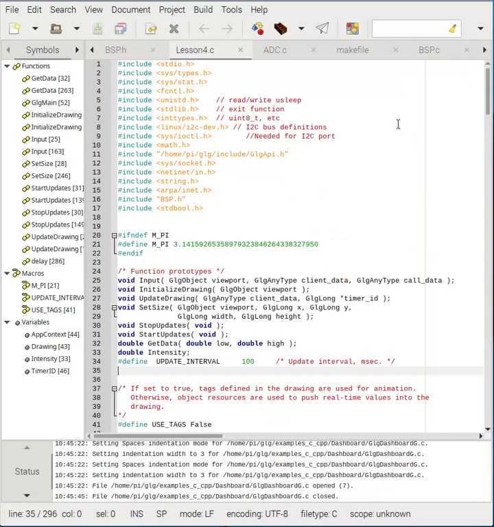So I've added a number of additional includes for various reasons. One in particular is that the analog to digital converter that we use is an I2C or I squared C device, and so we need to add those definitions in there. Now, I prefer to do this over using Wiring Pi or the BCM 2835 library. I prefer to address it directly.